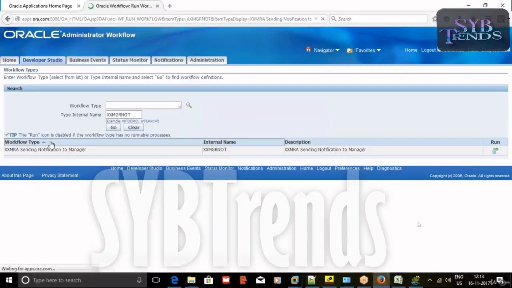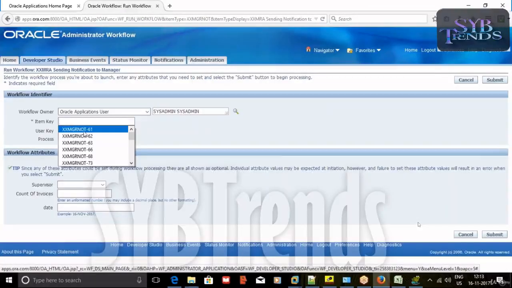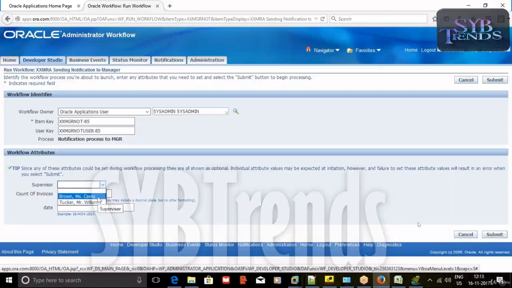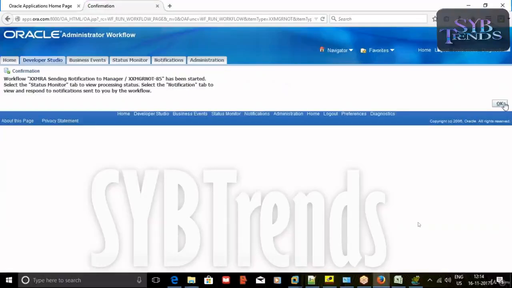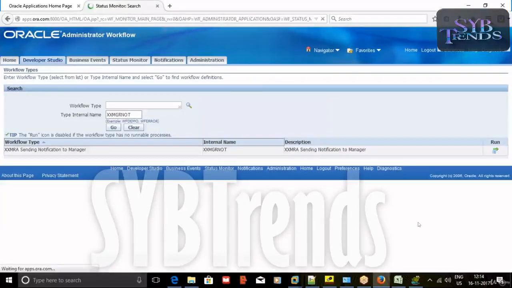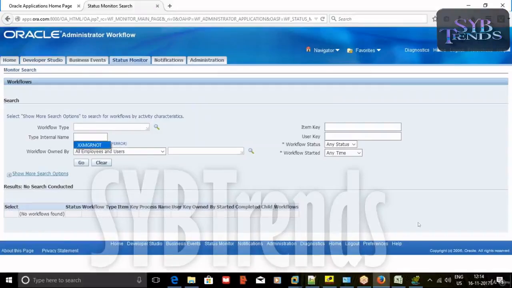Now run it. When you run it, it will ask for item key. Item key I am giving around 84. It is already given 85. So here I would like to send it to Brown Casey, and number of invoices is 1 and date is 16th November. Submit. Now it is kicked off from the front end. Go to status monitor. 84, right? Go to check the status of your workflow and go.